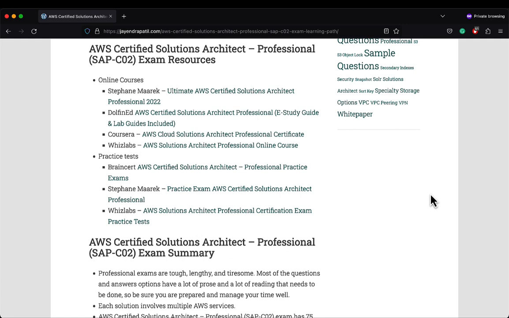I prepared for the exam for about 2 months, mainly covering online courses and practice tests and going through the AWS documentation. I have listed down some of the resources I used. Just choose an online course and practice test and you should be good to go. Remember, AWS certification exams are quite expensive, so be well prepared and confident before you appear for this exam.